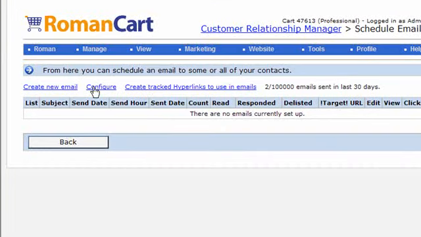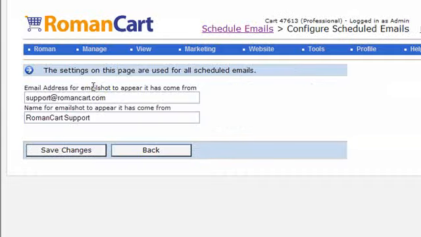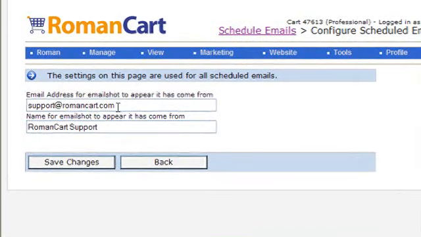If you just, to begin with, click on the configure link. There's a couple of things we need set up in here, and this will affect all scheduled emails that you send. And so, what email address would you like the email shot to appear as coming from? So this needs to be kind of like your customer support email address. Basically what it means is when a customer receives an email from you, when they click on the reply button on the email, or a prospect obviously, or any contact, where do you want their reply to be sent to?